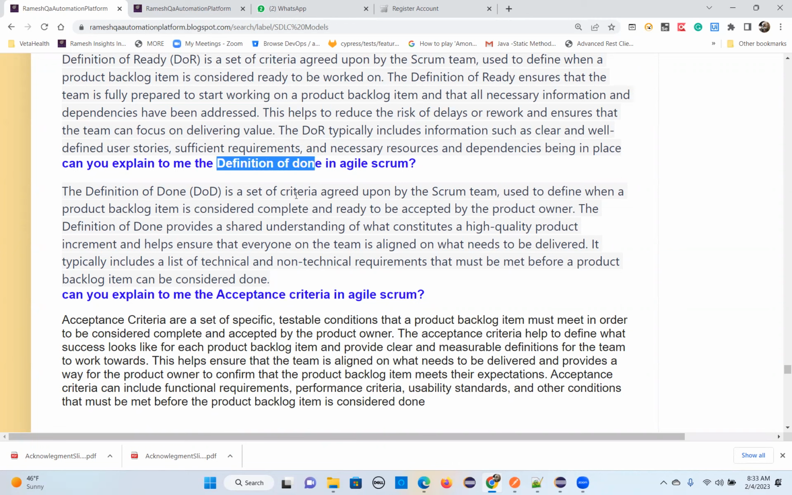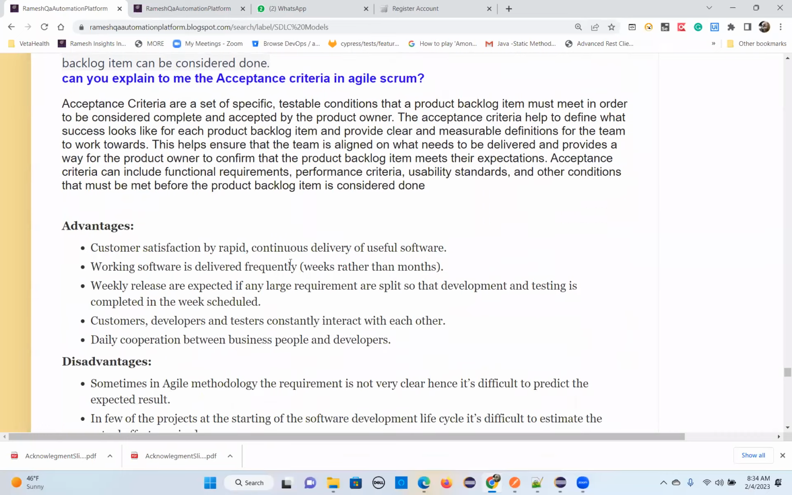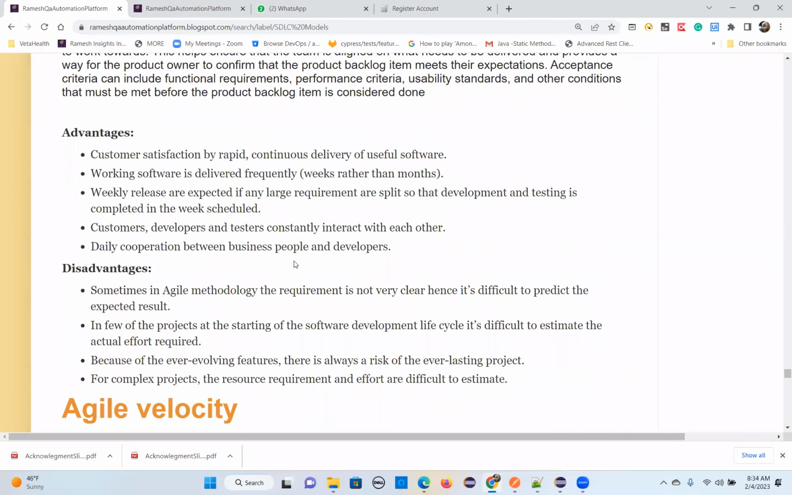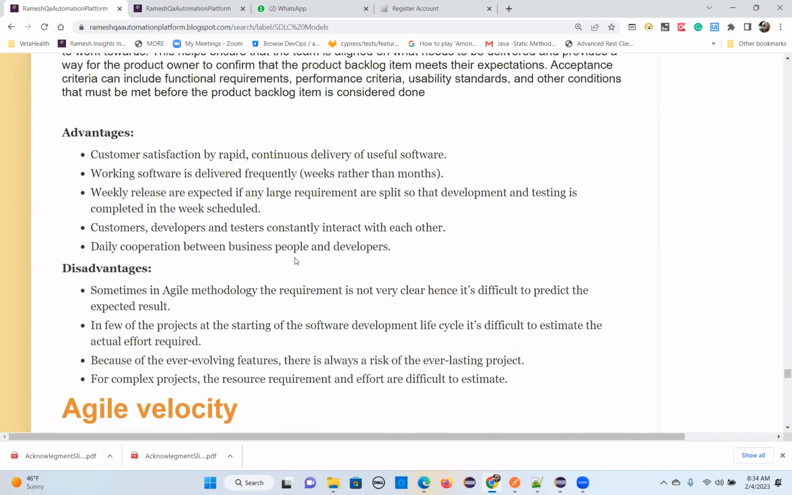If any one point is not met, then they won't accept it. They won't move it to definition of done. So that is the definition of done, acceptance criteria, definition of ready. Any questions on this? Okay, so let's move on.